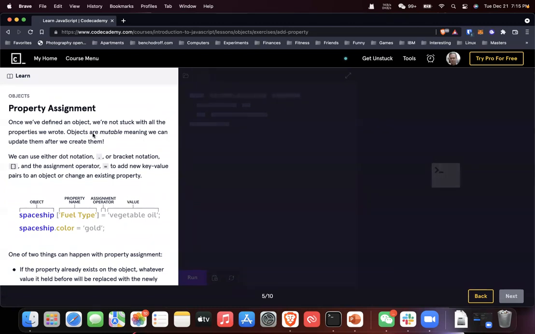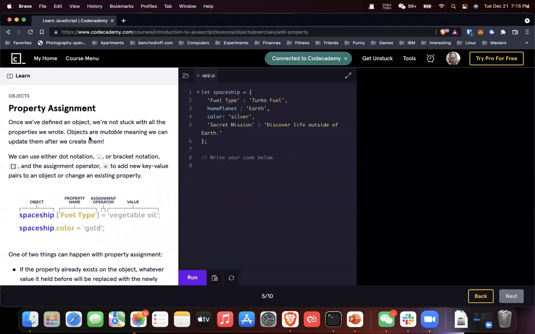Next. Property assignment. Once we've defined an object, we're not stuck with all the properties we wrote. Objects are mutable, meaning that we can update them after we created them. So in some cases, objects can be mutable. And in fact, we'll find later, sometimes we don't want them to be changeable. But in this case, the way we've defined it, everything can be changed into anything else.